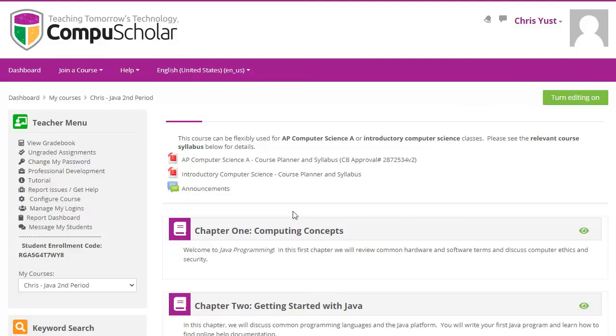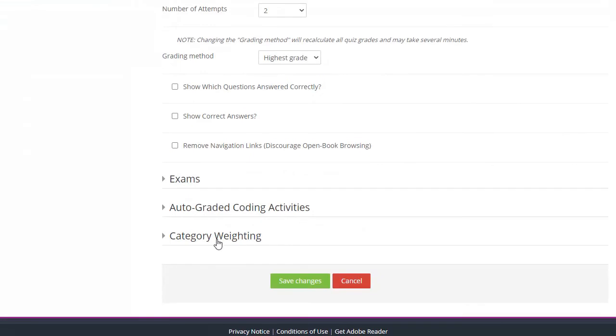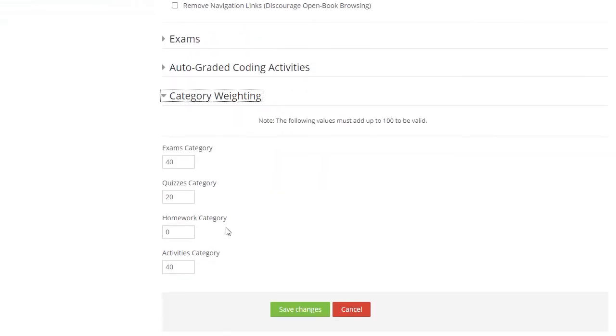One last thing I do want to show you is on your teachers menu. If you click on Configure Course and scroll down to the bottom, there's a new category weighting feature. So you can see the default weights that we've assigned to exams, quizzes, and activities. And as mentioned before, homework starts off at 0%. If you want to assign some sort of weighted credit to the homework, you can do that. Just make sure to adjust some other category so that your totals add up to 100%. And just click on Save Changes when you're done. And so this is how you would add some sort of weight to the homework if you want to require that students will do that for an impactful grade.